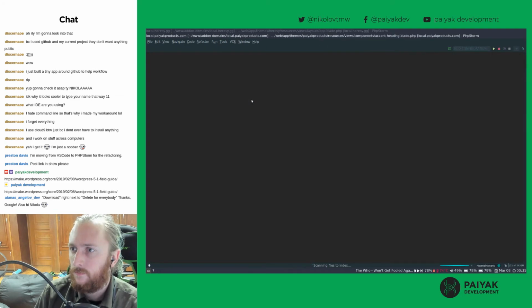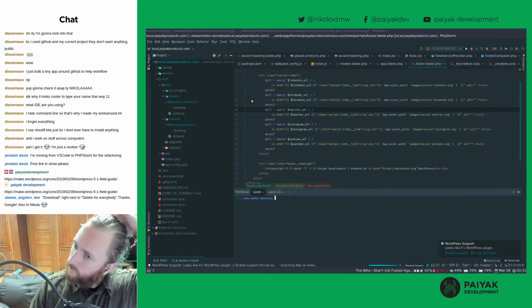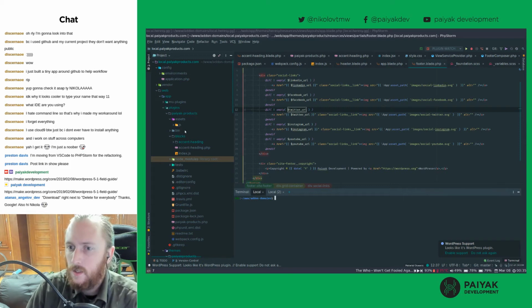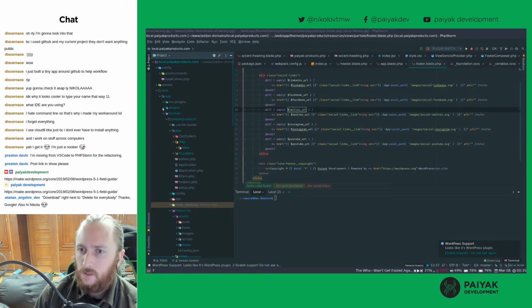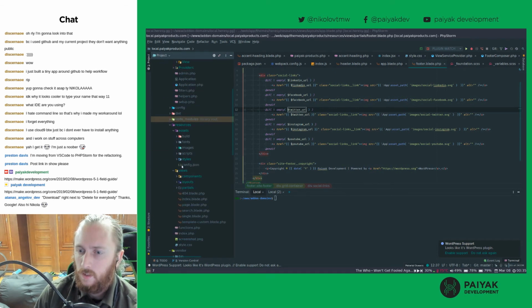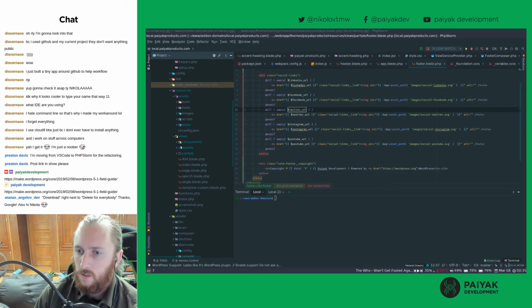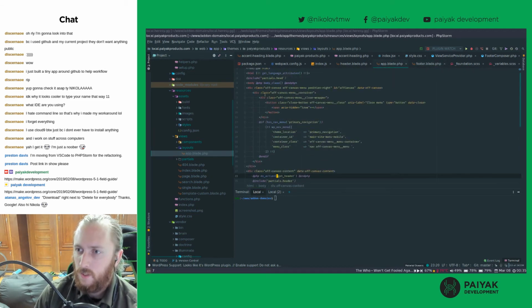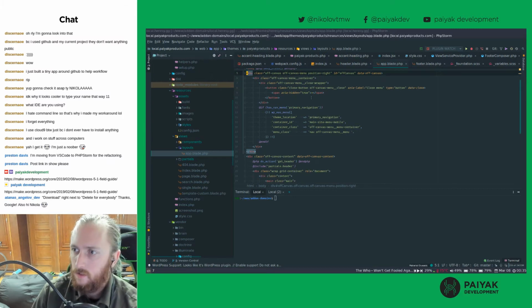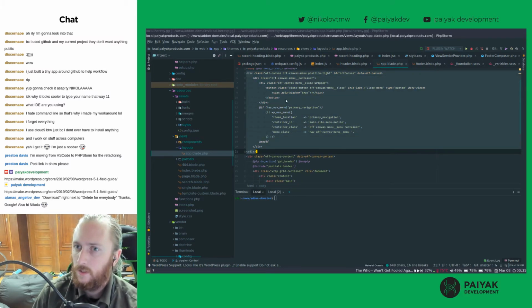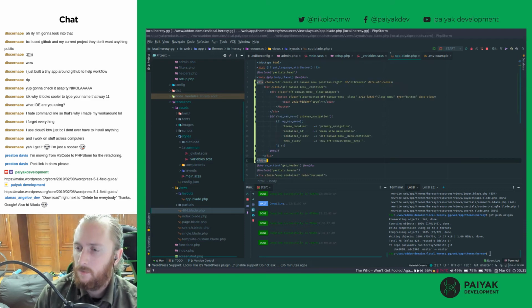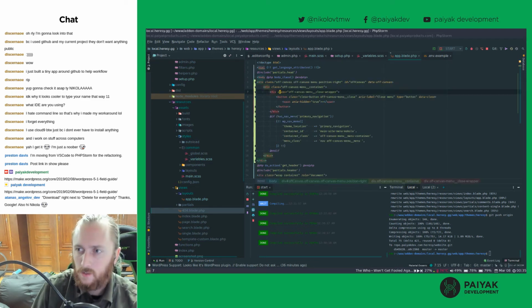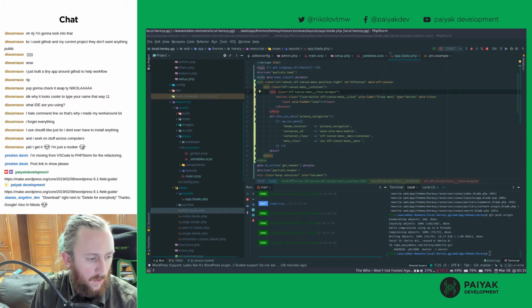New window. Okay, let's see. So in our resources, and our views, our app template, we made a change to that. We have this off canvas menu. So we want to grab this and place it at the beginning of the body. So right after the opening body tag. So what this is going to do is it's going to allow us.